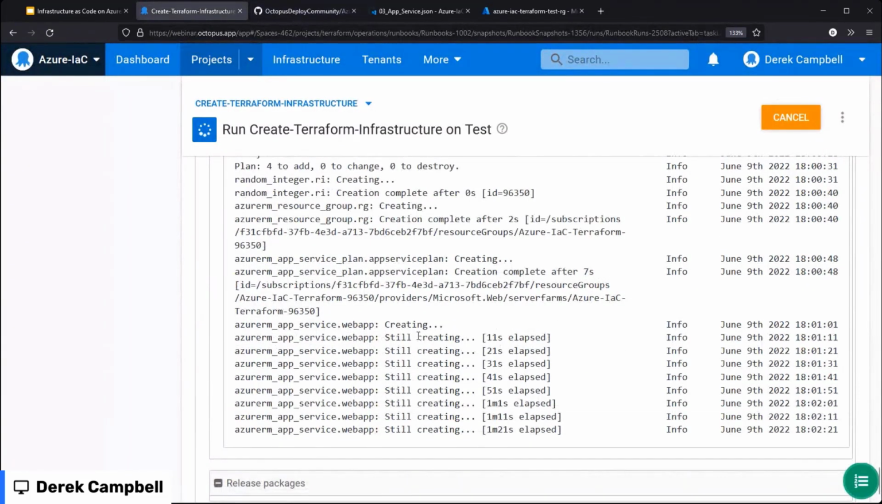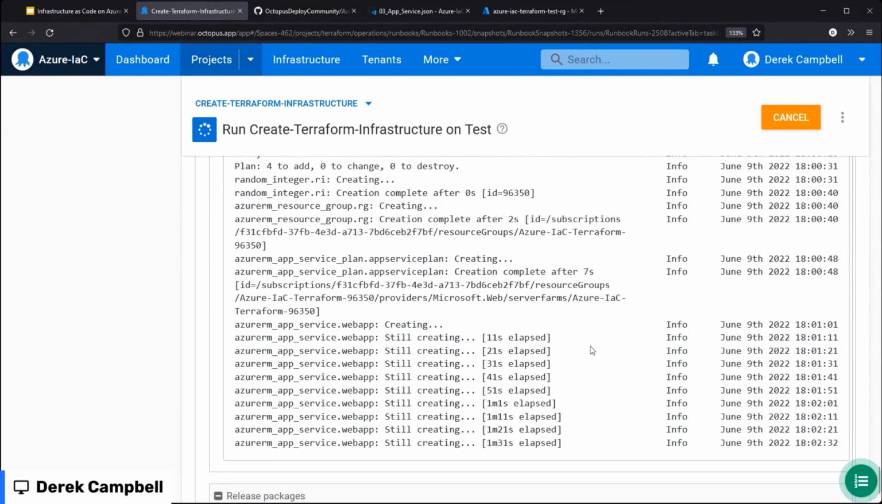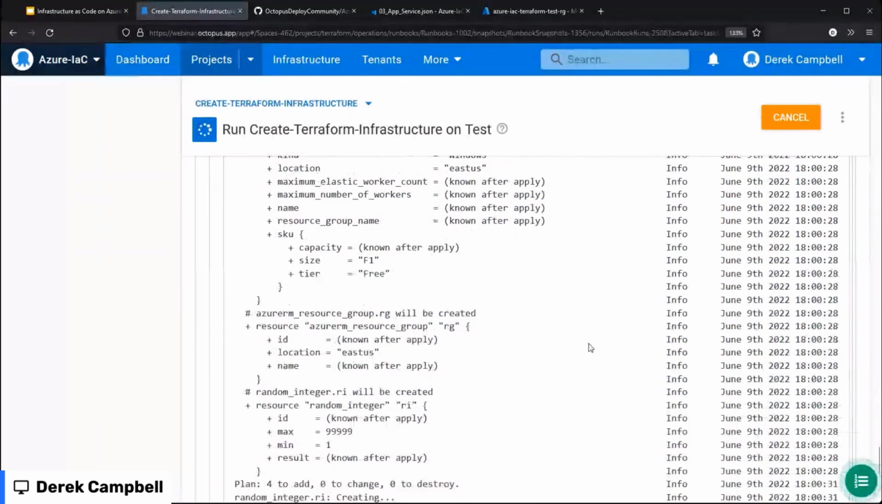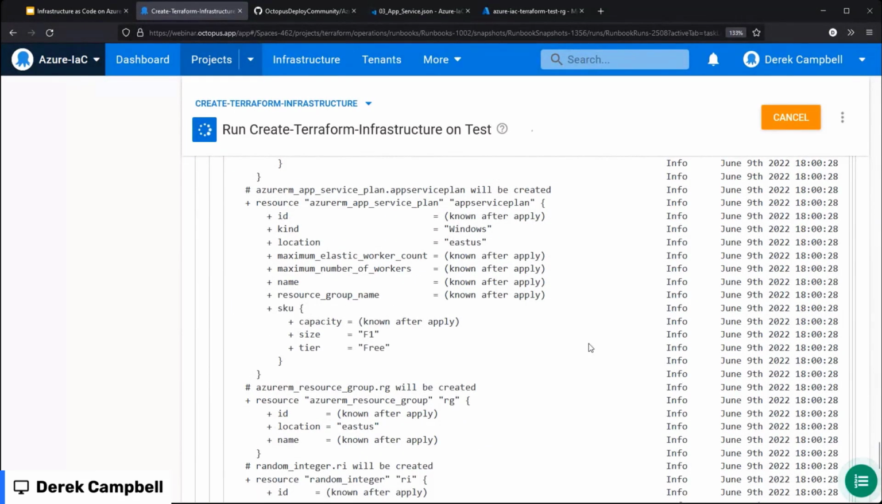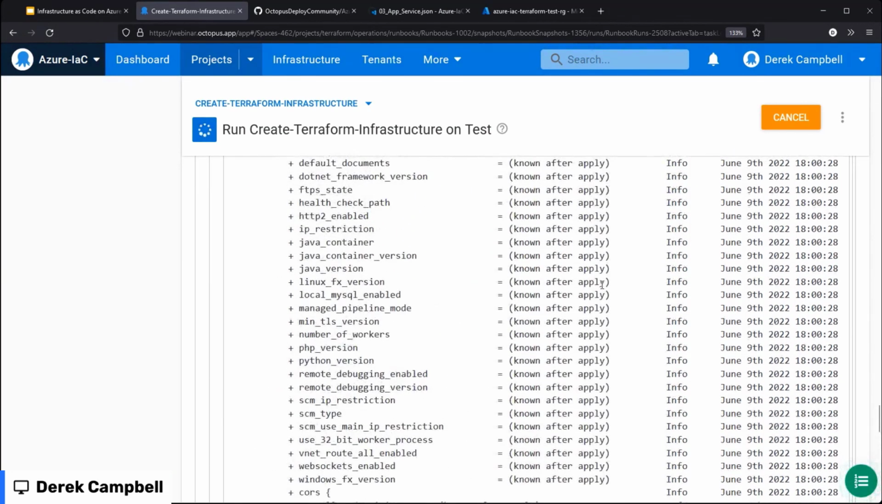Okay, so there we go. It's going ahead. It's got the app service there, which is now basically waiting to deploy. It's just taking a wee while, and then it'll go. It'll create the random integer, the Azure App Service, the resource group, and that app service plan, which we can see.